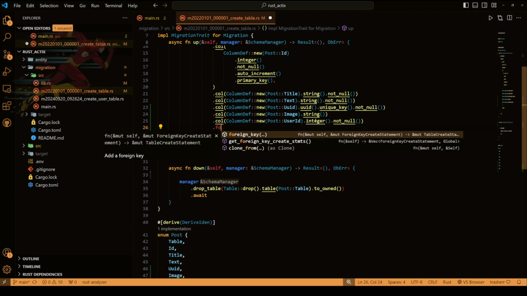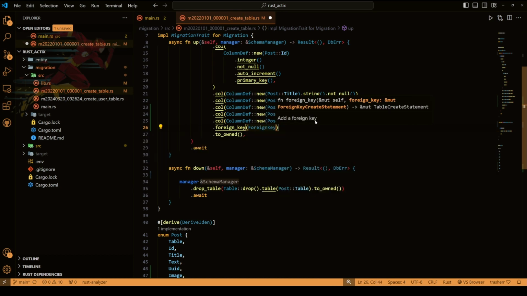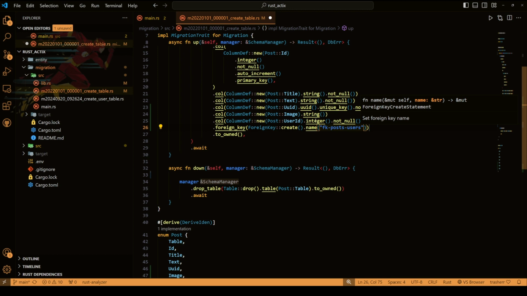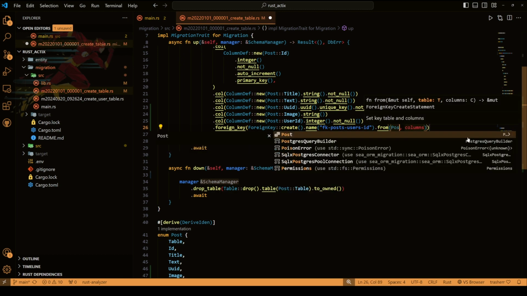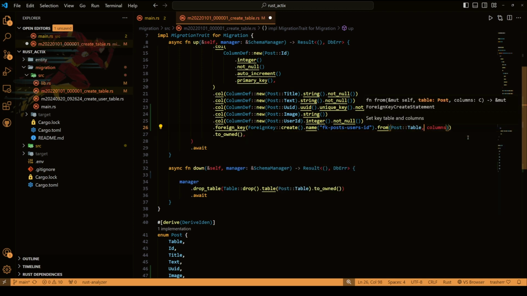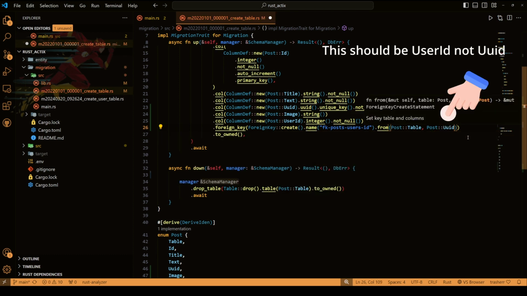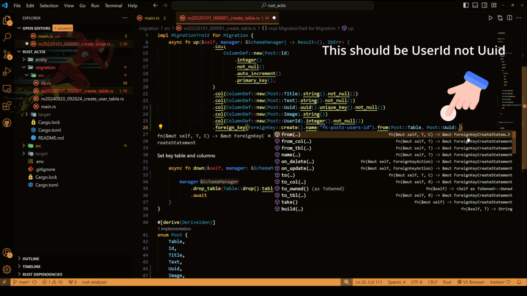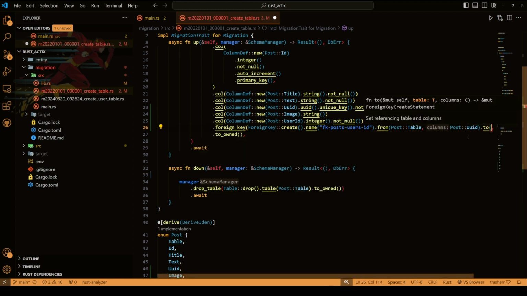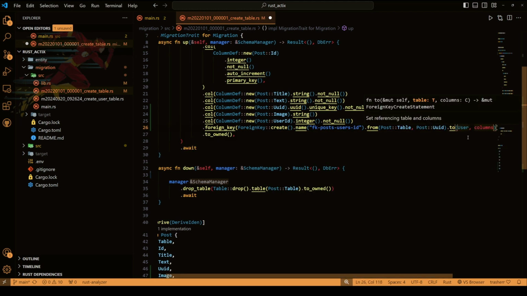Next, we need to create a foreign key for this user ID. So we'll do foreign key create name, and then we'll give a name. Then we'll define from. So from is the table where the user ID column is. And then to. To is the table where the actual user exists.